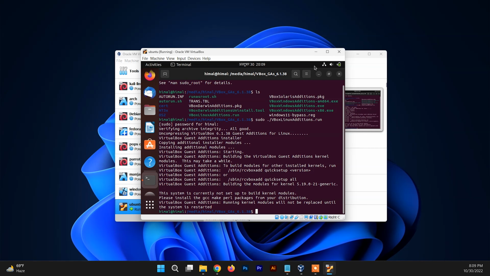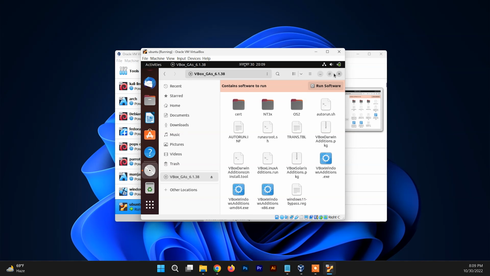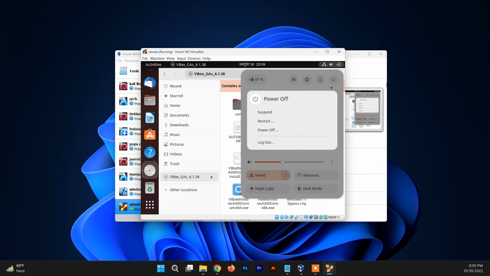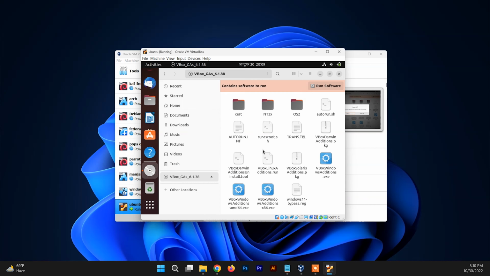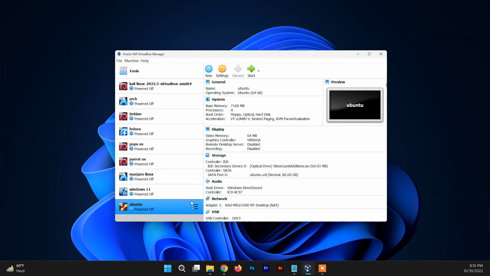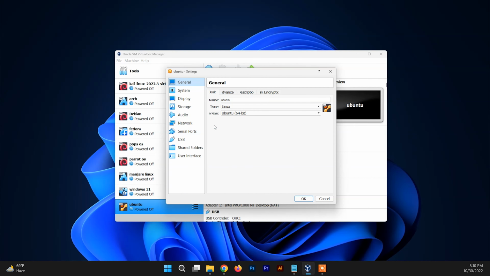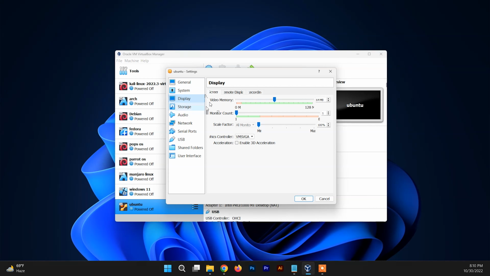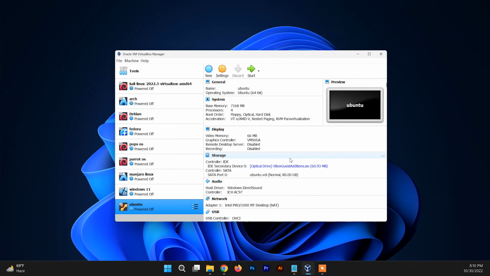So here you go, the things are done here, and now you need to close this, and now you need to shut down your Ubuntu system. After this, you need to get inside the settings of Ubuntu, and in the display section, you can find this video memory. You need to set video memory somewhere around half. According to your system capability, set it to half, 60 to 66 MB. After this, just close this, and you need to start the Ubuntu system again.